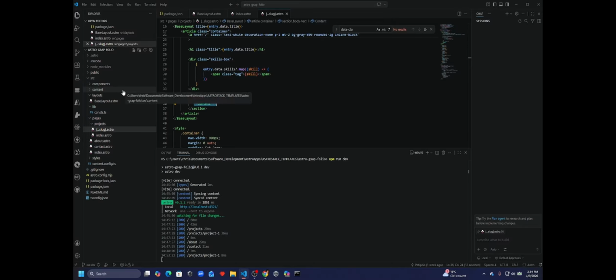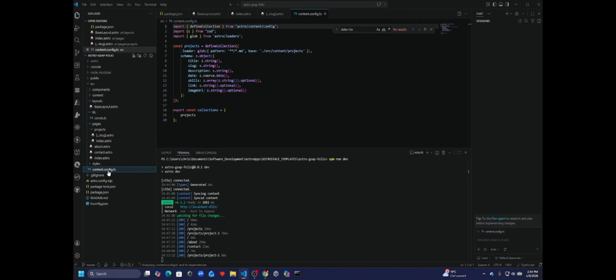So let's take a look at the markdown file. We've got a content.config. Now in Astro 6 it's outside of the content folder, and it's basically telling us that anything inside this folder should have these parameters here. So we've got title, slug, description, date, skills, link, and image URL.